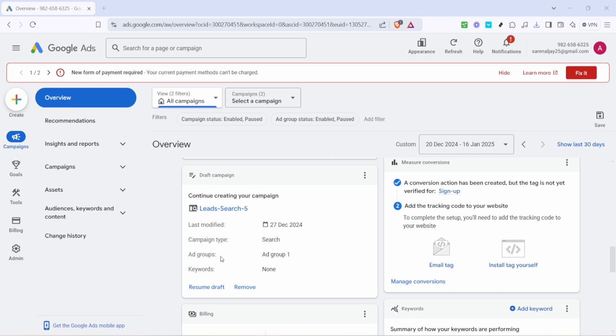Once you've found the draft campaign, the next step is to delete it by clicking on the remove option. You'll usually find this option next to or under the settings for that specific campaign. Clicking remove will prompt a confirmation message or dialog box. This is Google's way of ensuring you are intentional with your action, since removing a campaign cannot be undone. Take a moment to confirm that you indeed wish to proceed with the deletion. Confirm the action and your campaign will be permanently removed from your account.